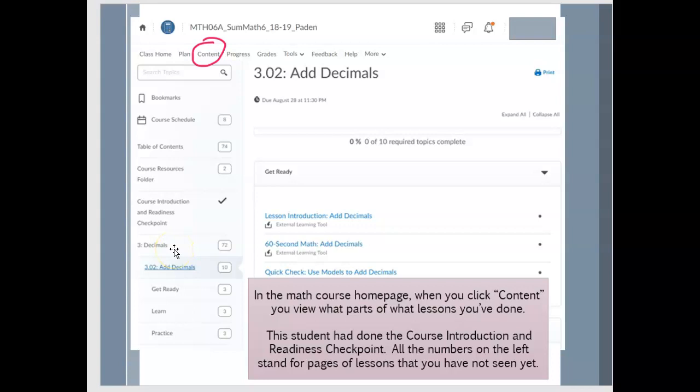These lessons are going to start being assigned August 31st, but you can still explore these lessons and get a head start. Any number you see here stands for unviewed lesson pages. So this student has done the course intro and readiness checkpoint, but has not done the first decimals lesson. You can tell because those are numbers there. And also these little gray dots would turn into check marks.